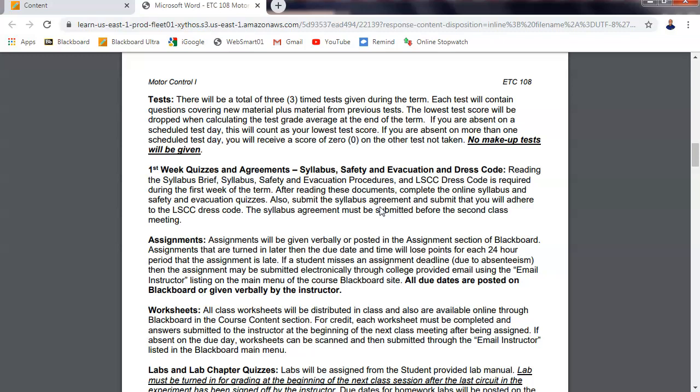Your first week quizzes and assignments. So you got a syllabus quiz you got to do. You got a safety and evacuation quiz you got to do. You got to say that you're going to adhere to the dress code. You also have a syllabus. That's a syllabus quiz up there.